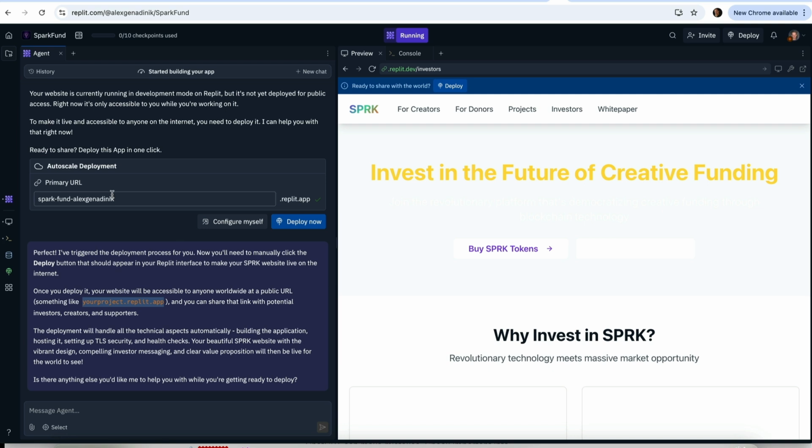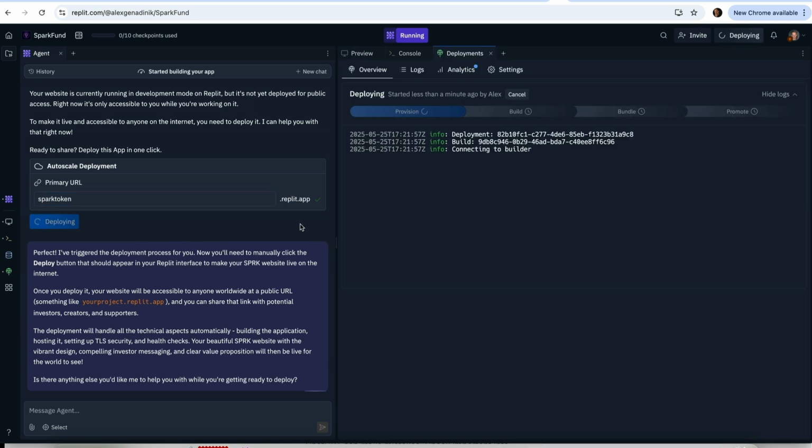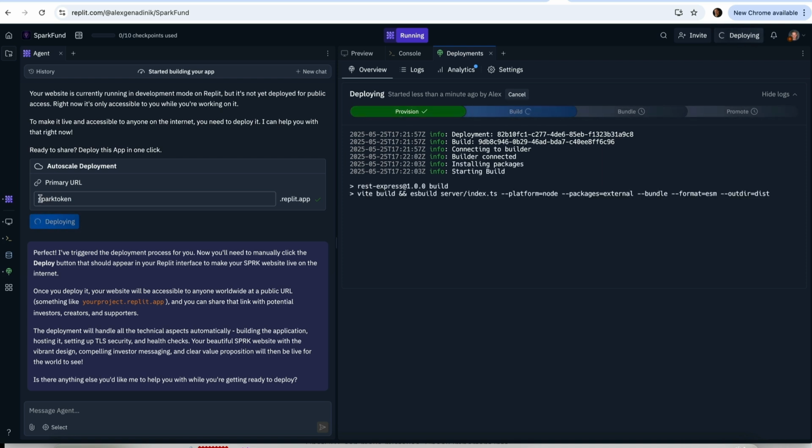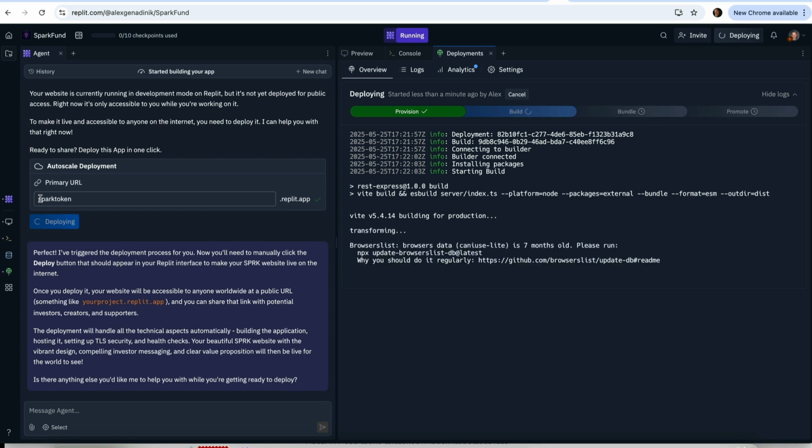replit.app. Okay, so in my case, I just wanted to make it easier. So Spark token, and I'm going to click on deploy now, and it's going to do a little work to actually deploy the website on this URL so that you can then go to this URL, test it out, like click one button, two buttons, send it to your friends. If all the testing passes, then you're ready for the next step.